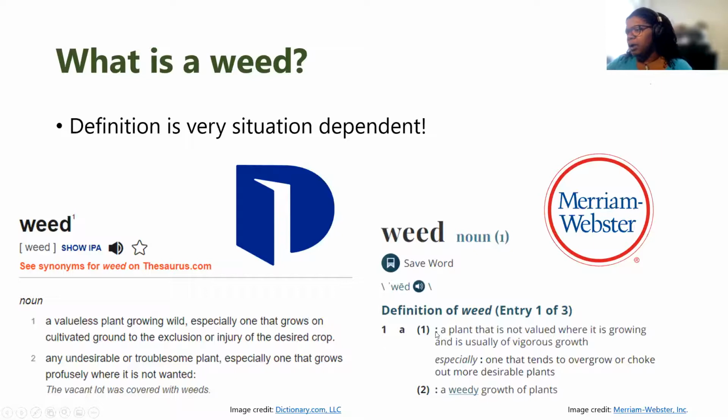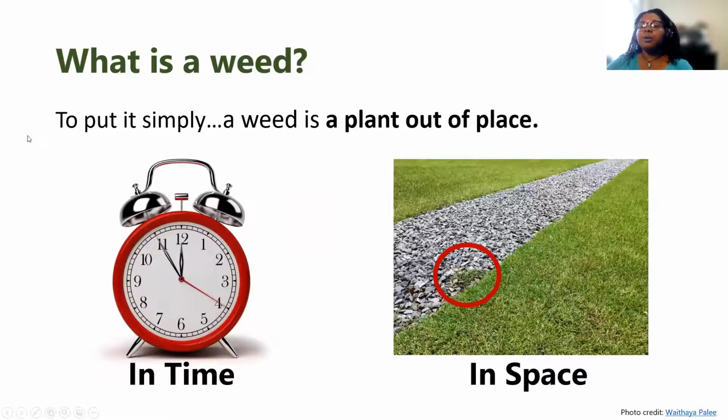And then Merriam-Webster's first definition is a plant that is not valued where it is growing, usually of vigorous growth. So we see the value, the inherent value of the plant, come up consistently. It's not valued where it is, situationally. To put it quite simply, a weed is a plant out of place, and it can be out of place spatially, like you see on the right. It's similar to the situation I described earlier of your tall fescue lawn, but if you have tall fescue plants growing between your pavers, on the sidewalk, or in a gravel pathway, you might call this a weed.